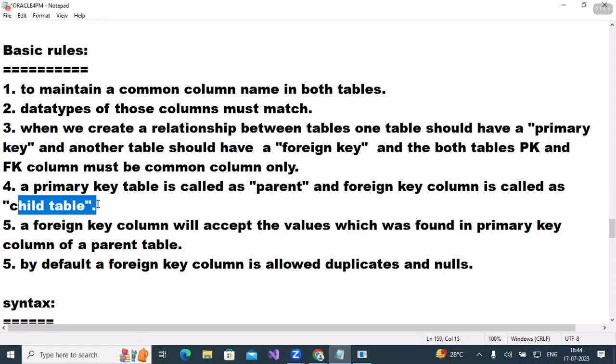Same concept as in Java, inheritance. All of you know it, right? Inheritance means what did we say?